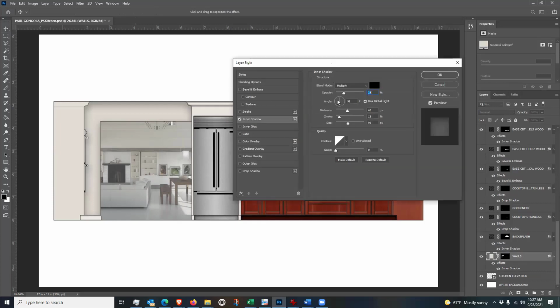What I'm going to do is change this angle. First, I'll uncheck use global light here. What this does is it allows me to make the shadows on this layer different than other layers. So I'm going to change this angle. Right there, even that helped. What I don't want to see is shadow that's happening over here, and I think I'm going to make it just a little less pronounced.